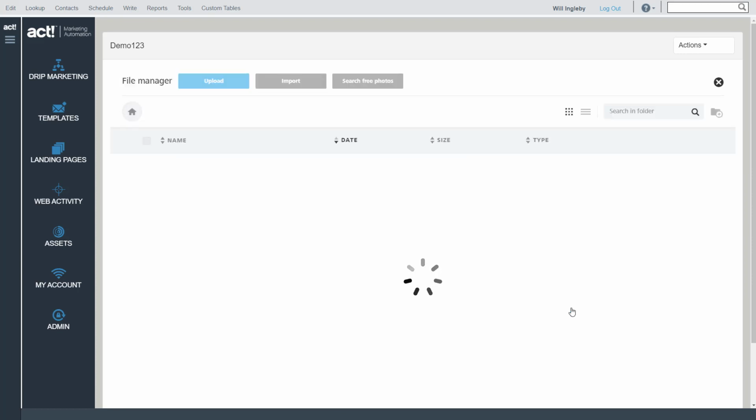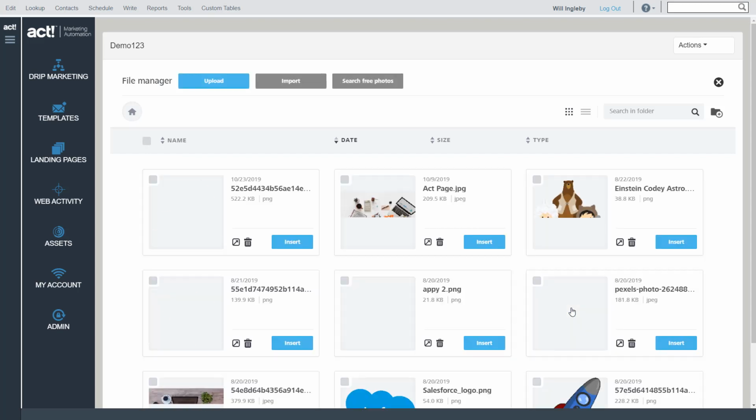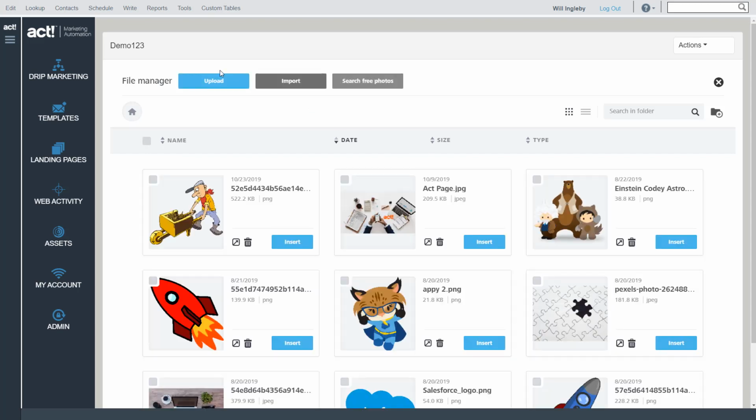Now the choices here are, I can upload a new image from my PC just by clicking the upload button and browsing to the file, or I can search for a free photo. So this is a link to free photo stock online where there are up to 500,000 images that are license free, and you can use them at your leisure in your email marketing campaigns.